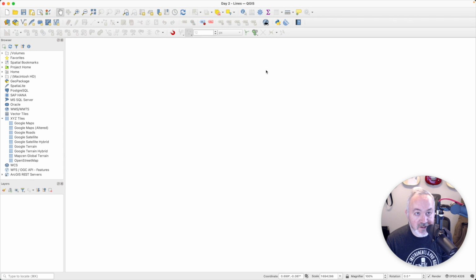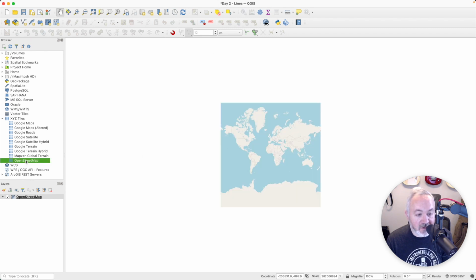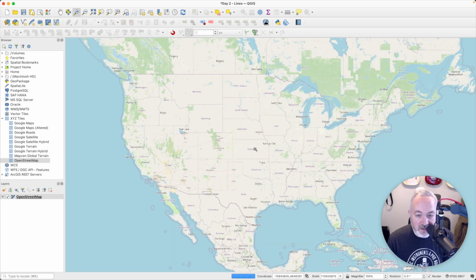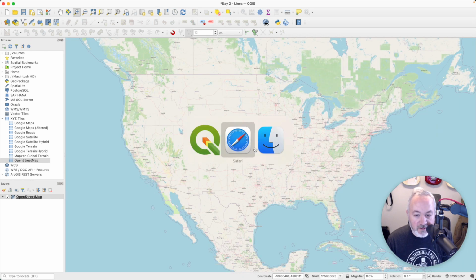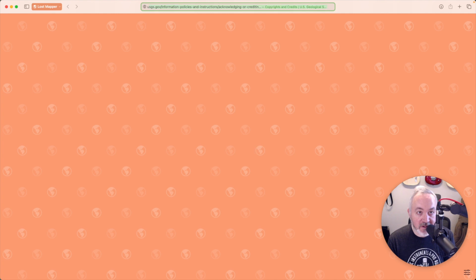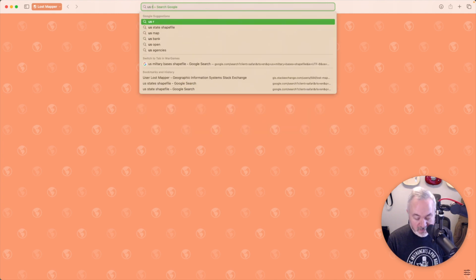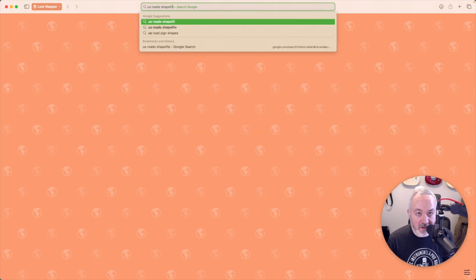I've got a project started already with a folder set up for it. I'm going to add OpenStreetMap. My plan here is to do a map of the interstates in the US. So what I want to look for is a US roads shapefile.